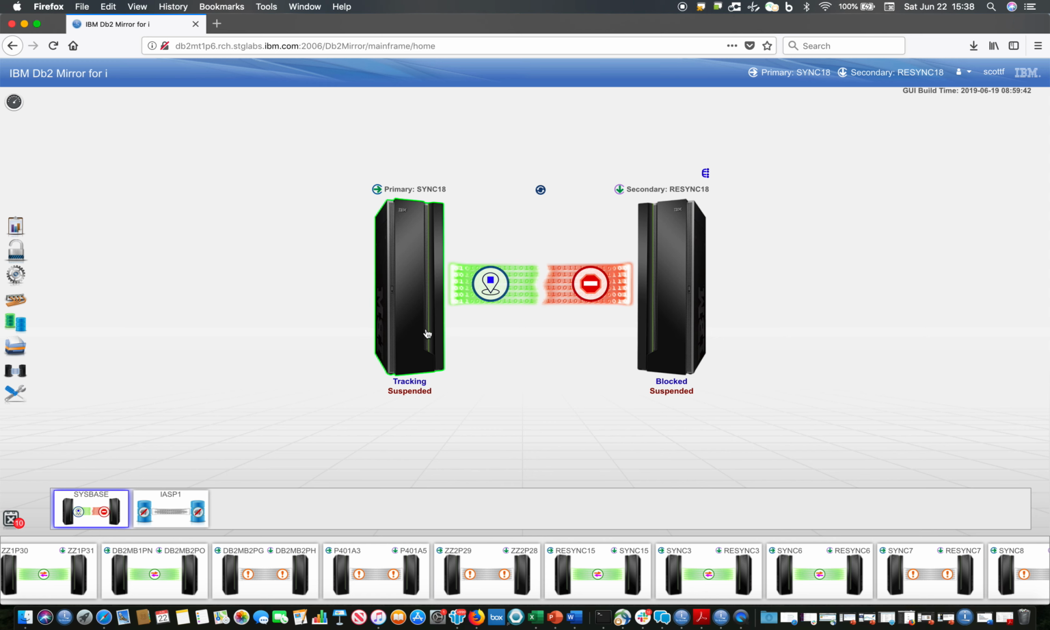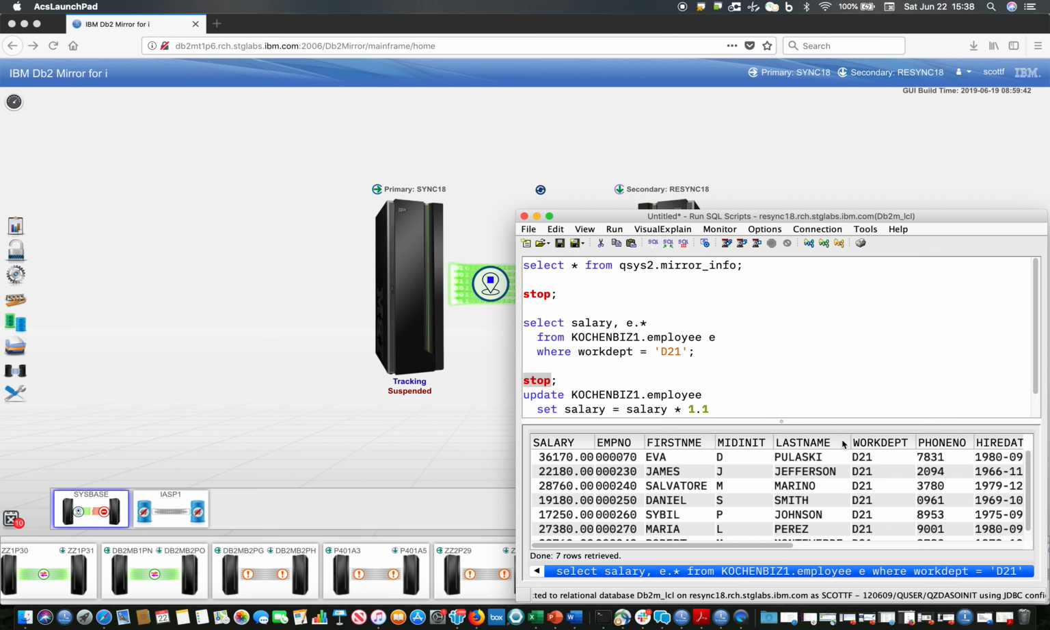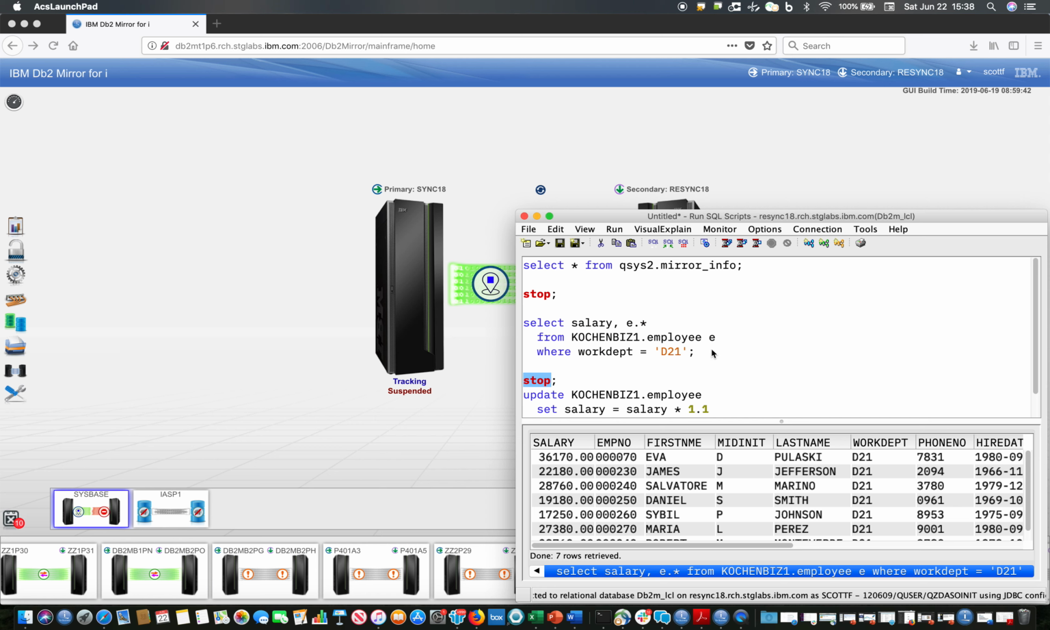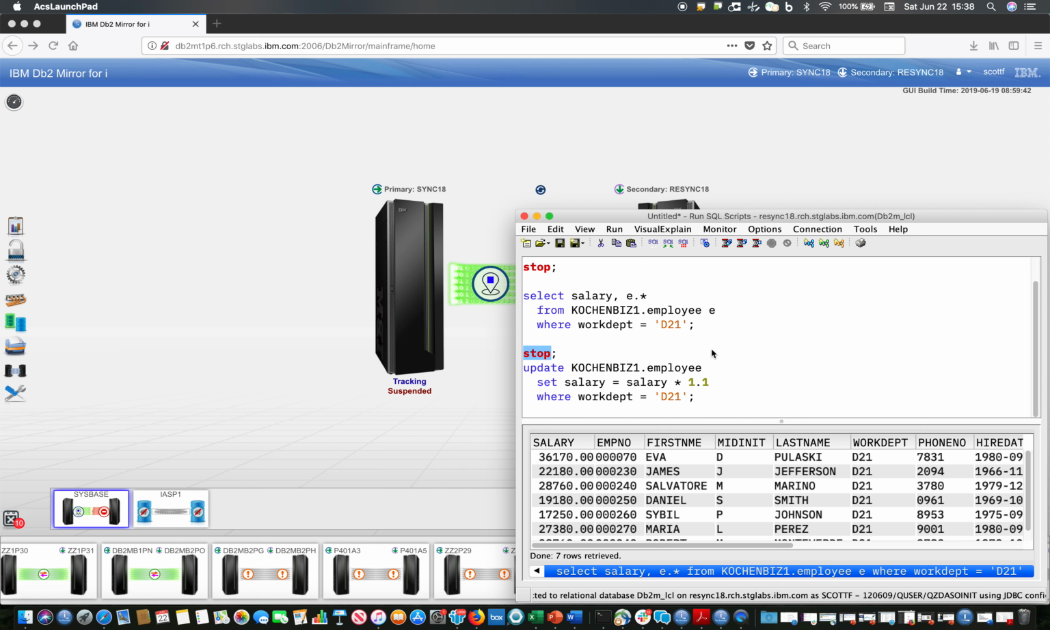Tracking. All operations will continue to work on the primary and will track any such changes in the object tracking list, the OTL. The secondary can read replicated data, but it can't change data or any other replicated objects. So we repeat our query. We can still get at the data. The data could end up being stale if it's being changed in the primary.